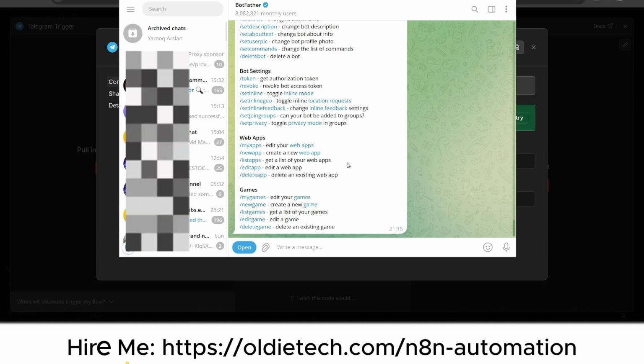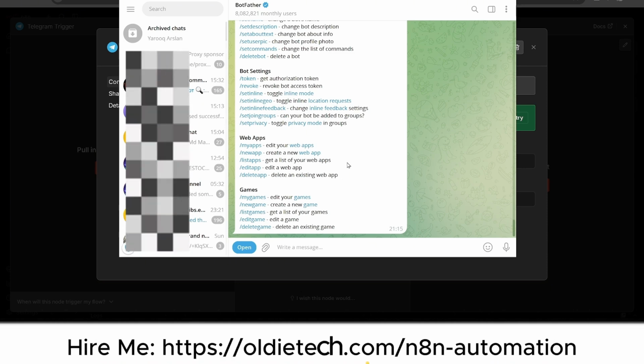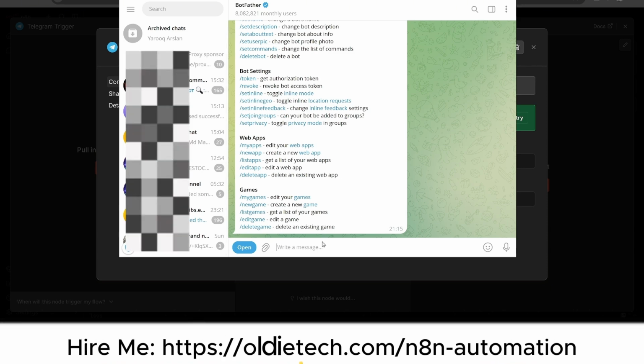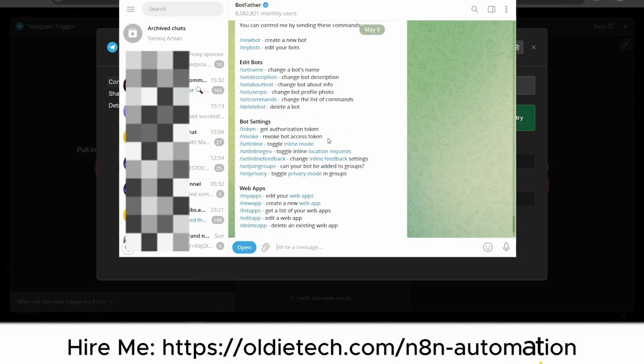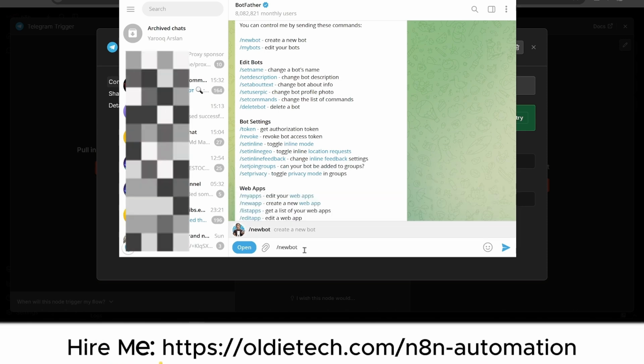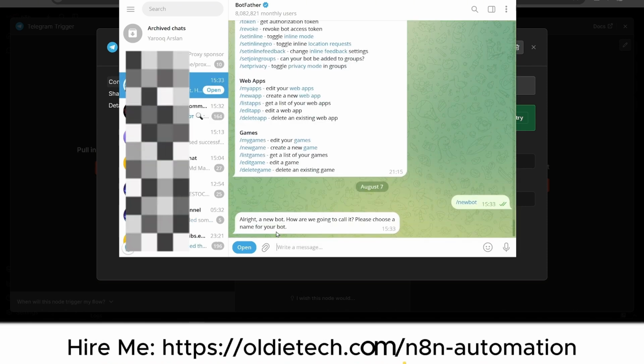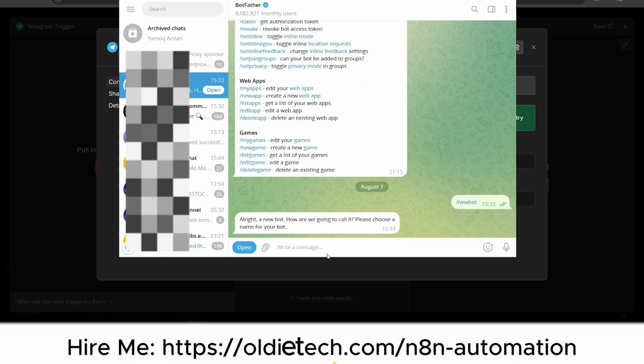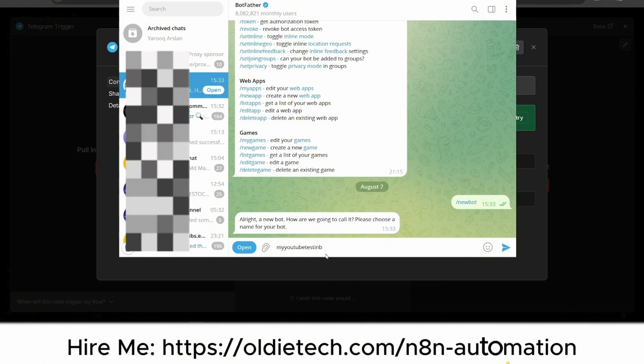I have created bots here before, so you can see some previous options and commands in my chat. If this is your first time using BotFather, your chat may look much cleaner than mine. That is completely fine. I will copy the Create a New Bot command and send it to BotFather. BotFather now asks us to choose a name for the bot. This is the name people will see when they interact with it. You can choose any name you like. For this tutorial, I am going to call mine my YouTube Testing Bot.